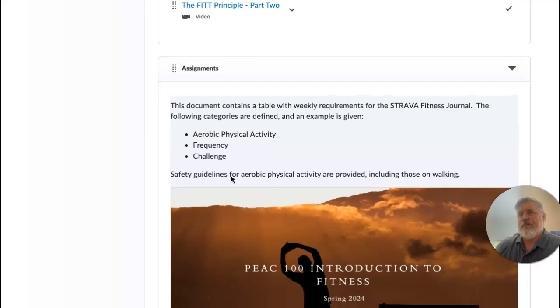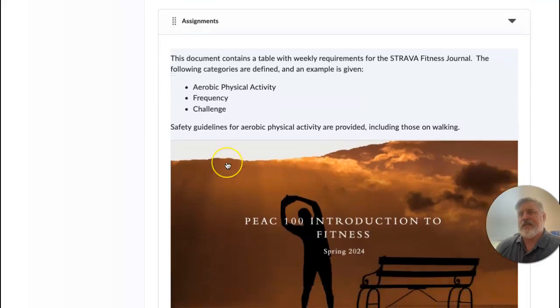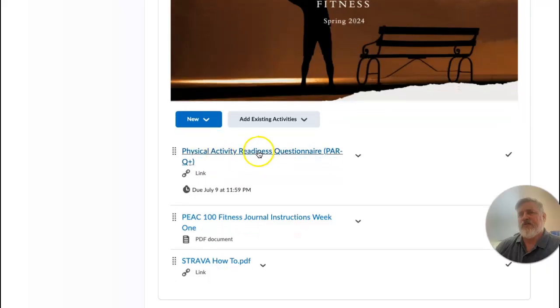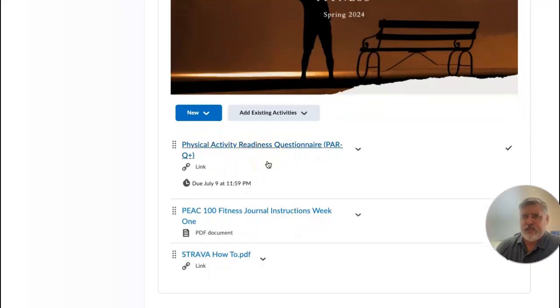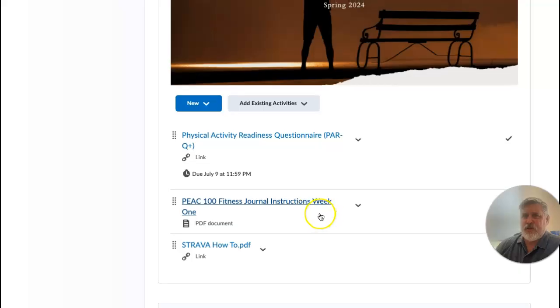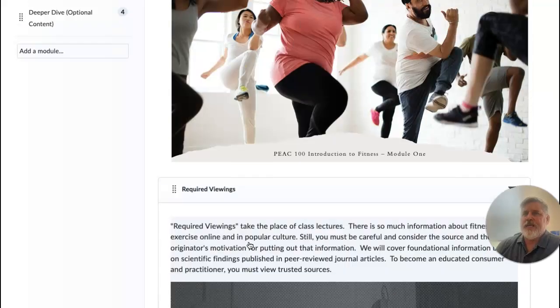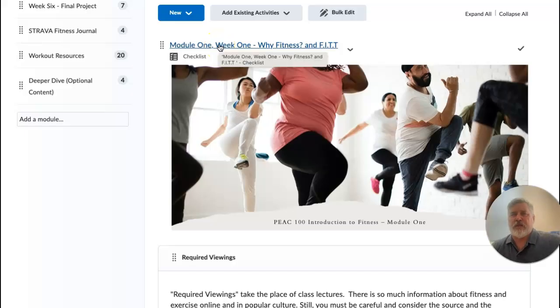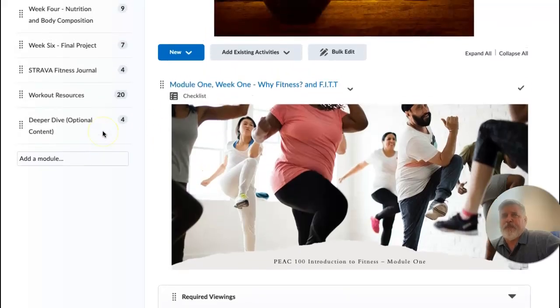And then I'll have assignments, and the assignments that are due along with physical activity, like this first one is physical activity readiness questionnaire, and then you have fitness journal instructions, and then you have Strava. Also, we do have a required textbook, and those chapters that you're going to need to read can be accessed whenever you hit the checklist. So each module has a corresponding chapter in the book to read.